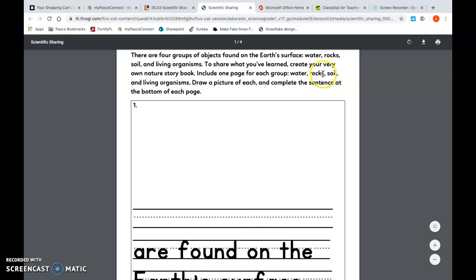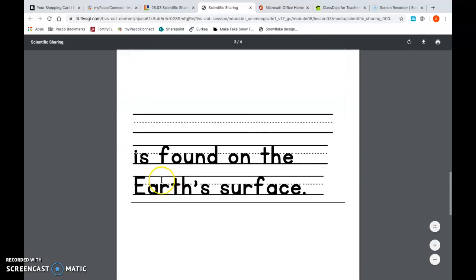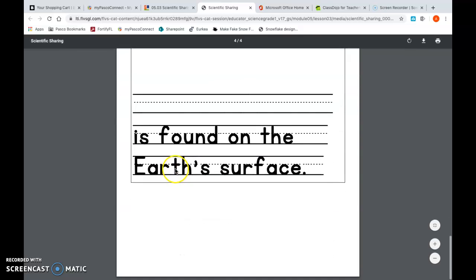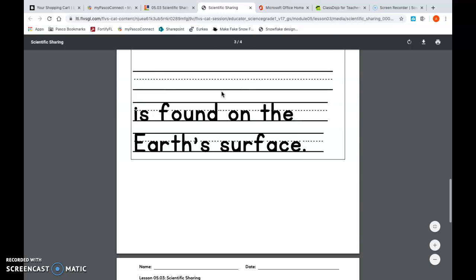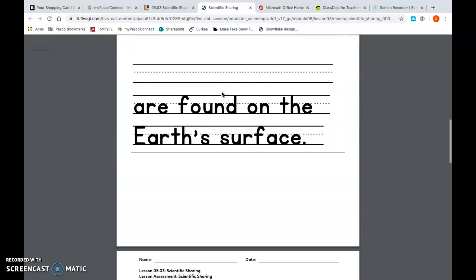Remember, if it ends with an S, you can use the word "are." But if it doesn't end with an S, just water, you wouldn't say water are. You would say water is. So there's 2 "is" and 2 "are." So you're going to print that up and you're going to send it in to your teacher.